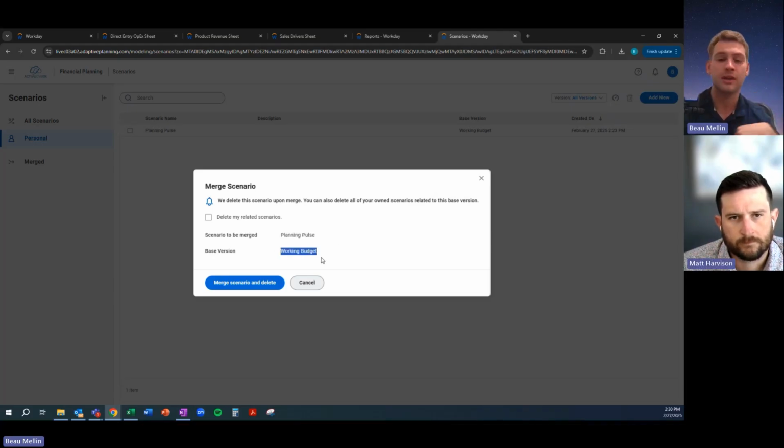And so I can make an update. The couple of people I share that to can take a look and see, that looks good, merge it. And now that's in the official working budget, and the planning pulse scenario won't be there anymore as well. So the merging piece is really nice as well, Matt.